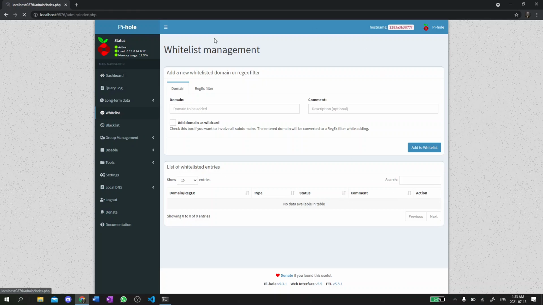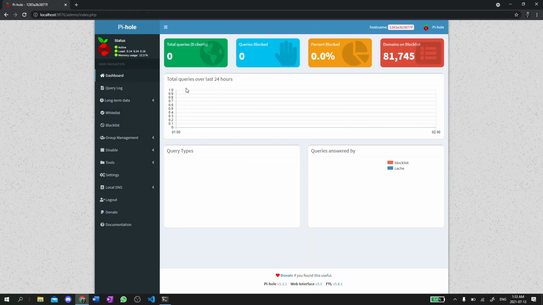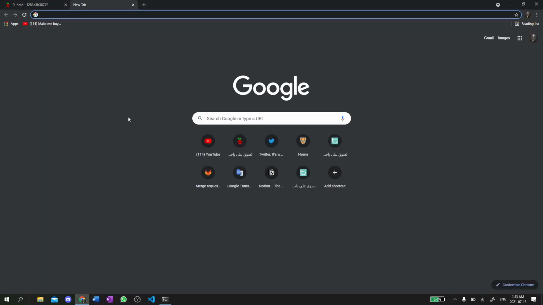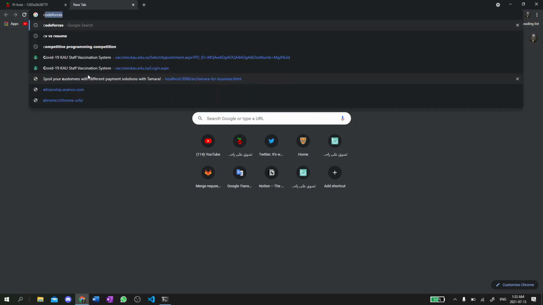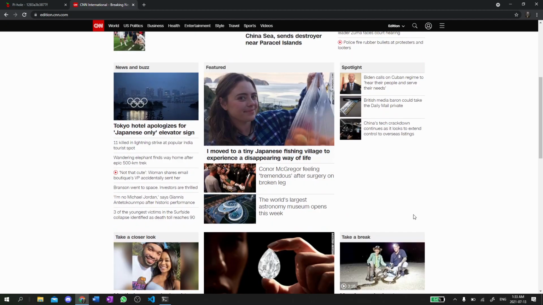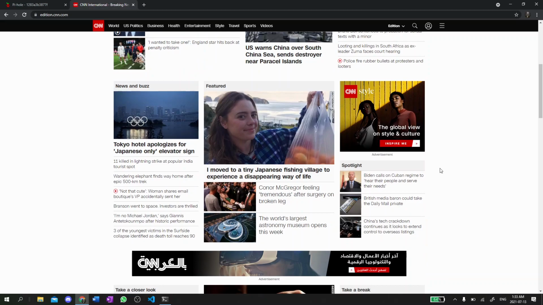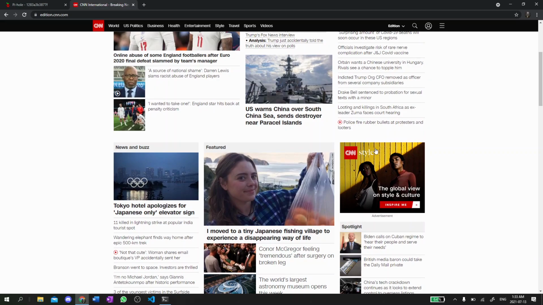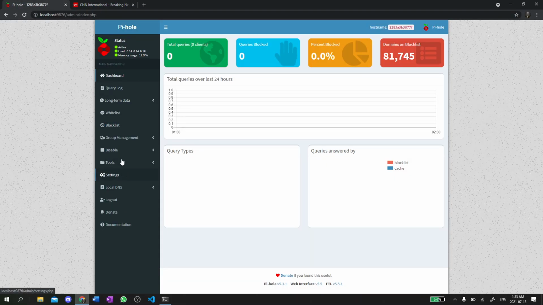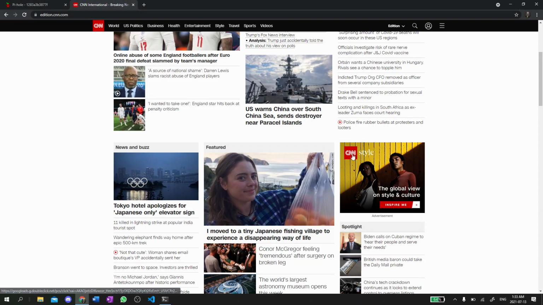Now that I've set up the actual DNS server, I want to configure my computer to be using this DNS server instead of Cloudflare. For example, let me go to CNN. If I go to CNN, then you'll see a bunch of ads like over here. So this is an advertisement, and this advertisement actually has a different domain than the CNN domain. So what you could do is block the advertisement's domain name.